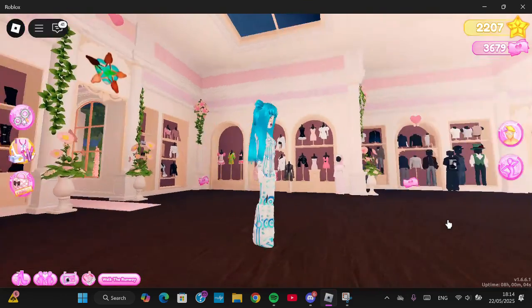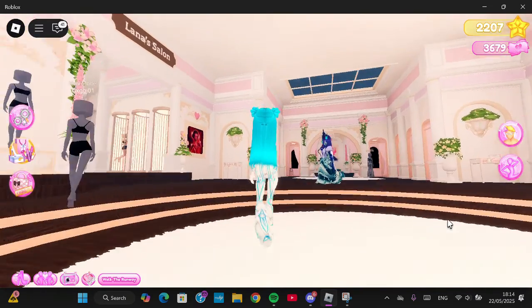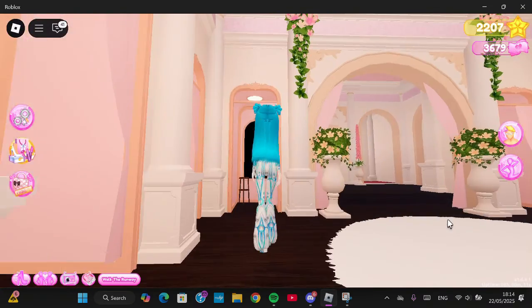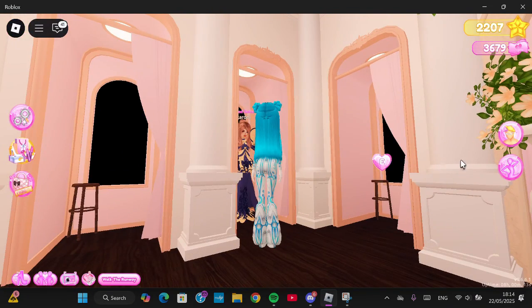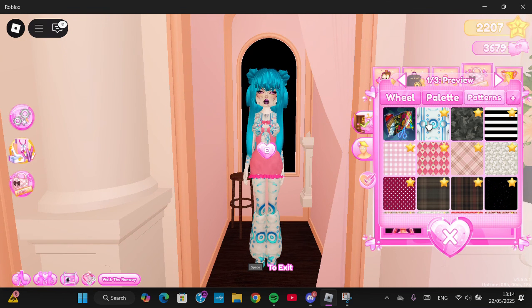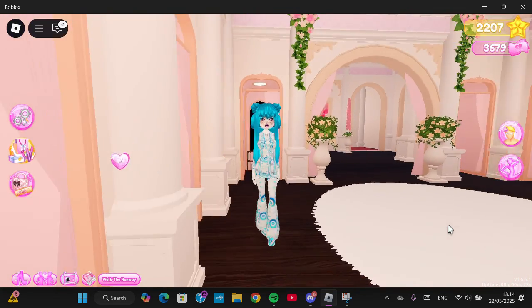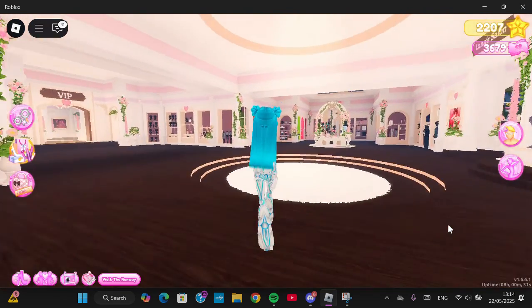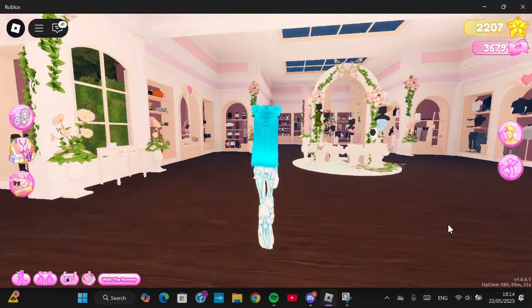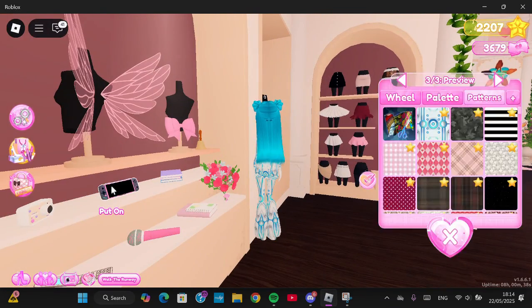Alright, and then I'm going to go to the dressing room or the changing room and we're going to wear the coat item. We're going to wear the skirt and of course apply the same pattern for all the selection we have here. Okay, it's done. And then I'm going to choose an accessory from here, this one.